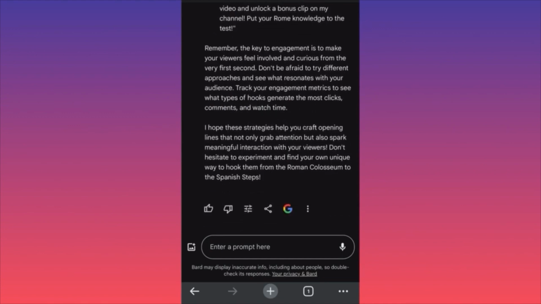So guys, as you can see here, if you spend a little more time, maybe you have to be much more constructive when you give the prompts. But Bard AI works, in my opinion, much better than ChatGPT.